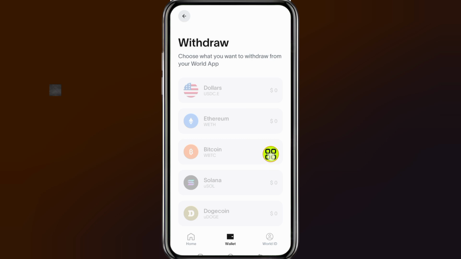So from this option now, if you have any amount of Worldcoin, you'll be able now to tap on the Worldcoin like this. Because now I don't have any Worldcoin, that's why it doesn't give me the option of the Worldcoin. If you have the Worldcoin, you'll be able to find the Worldcoin in this option.